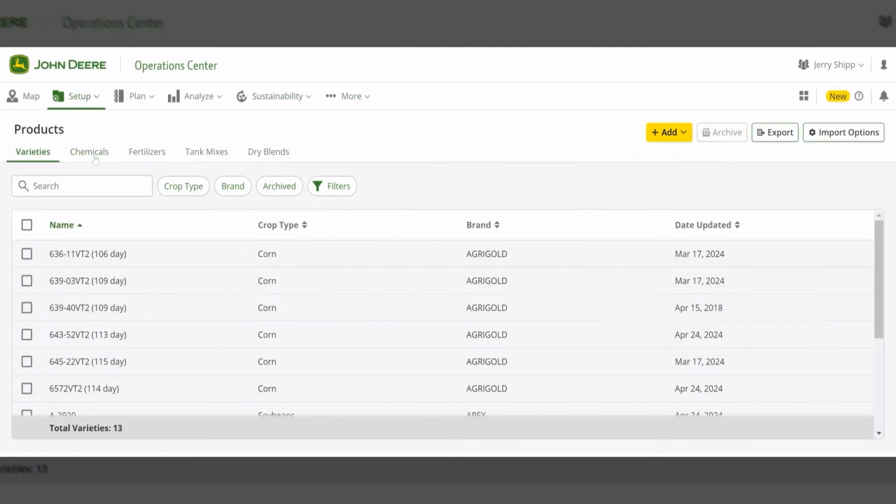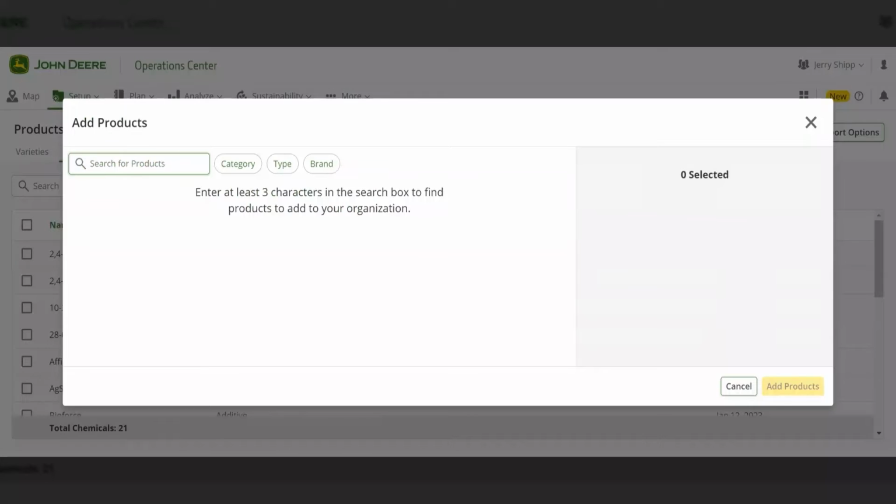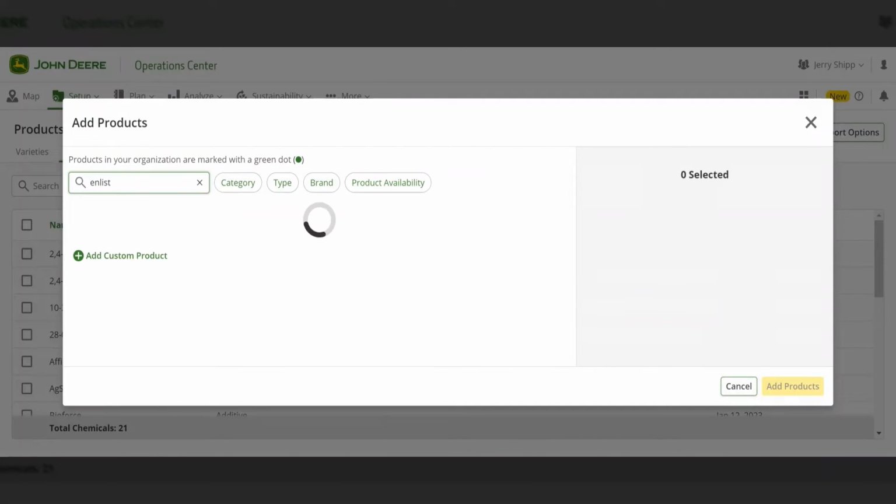The process is also very similar for chemicals. You can go through the list, select what you don't need, archive, or you can go to Add and again search for products that are out there to add to your list of products.